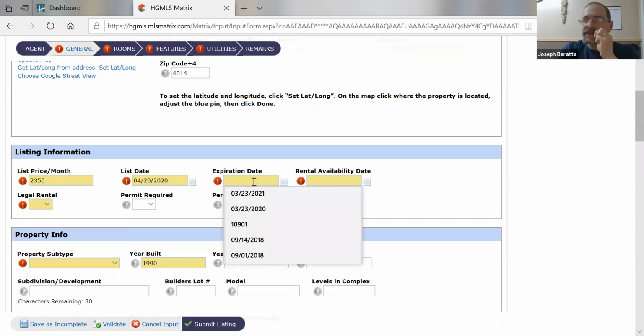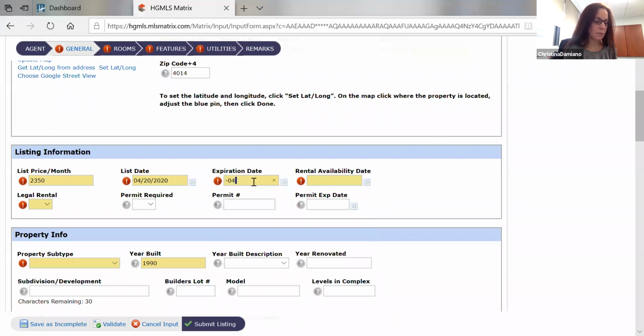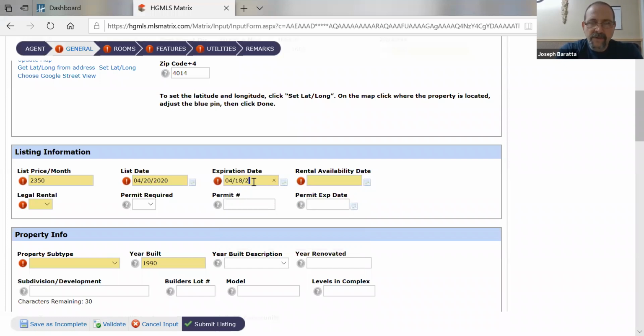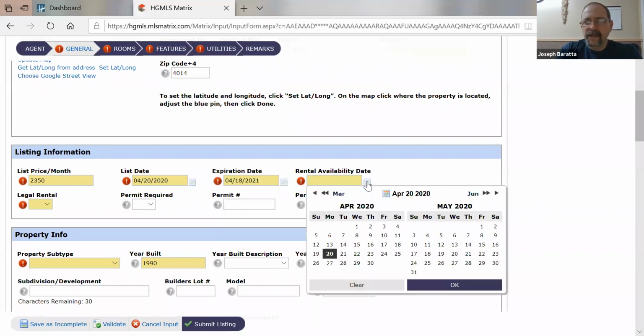But the date was different on the contract. I think I changed it. It is April 18th, 21. 4, 1, 8, 12, 20, 21. Rental availability date, we said was going to be May 1st, right? May 1.